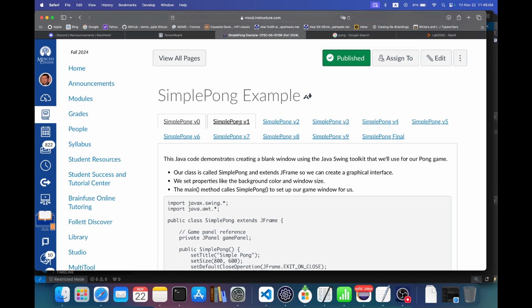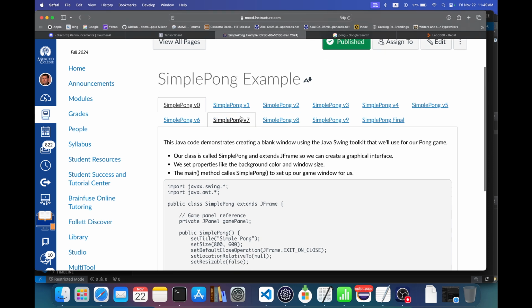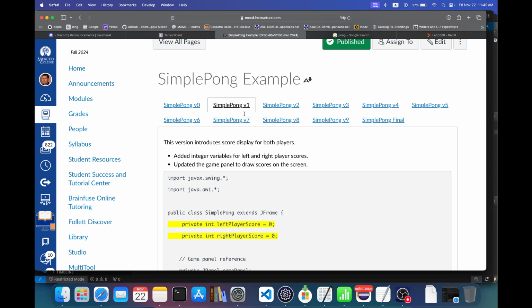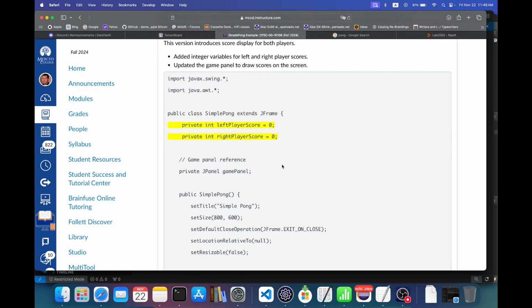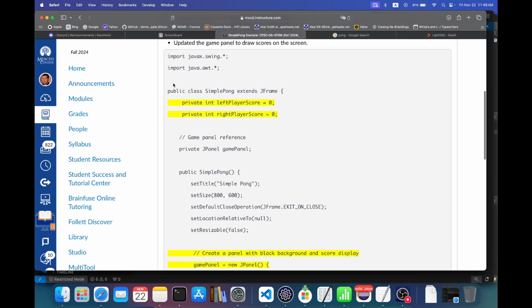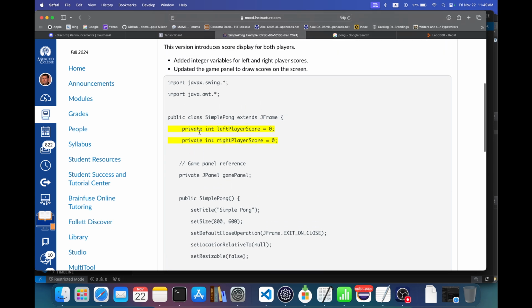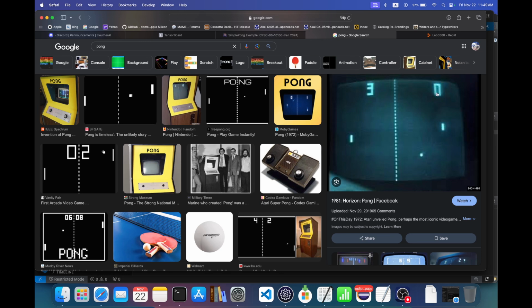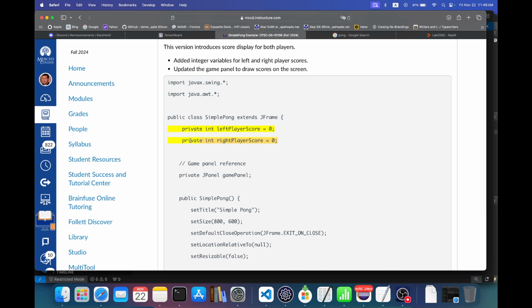Now, I'm going to try to skip maybe a couple versions at a time to make this go a little faster. So after we have a black window, what we want to do is start adding in variables that do things. Again, the description up here is going to say what we're doing, and down here you're going to see what the changes are. We're going to need to keep track of the left player's score and the right player's score, right? Because remember, it looks like this. We have a score here and we have a score here. So we need variables for that. So we'll just add those lines.